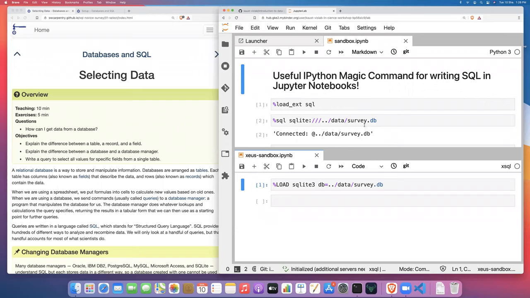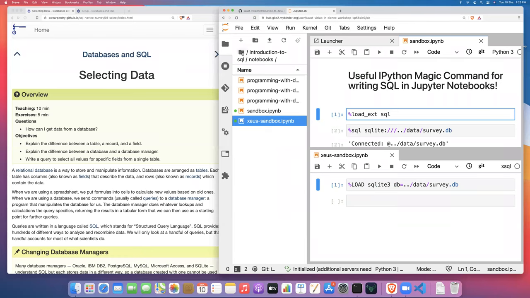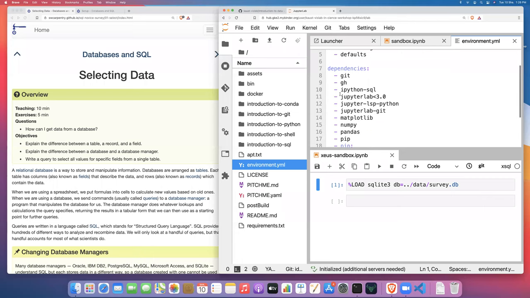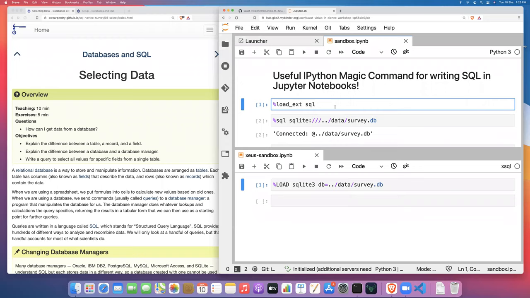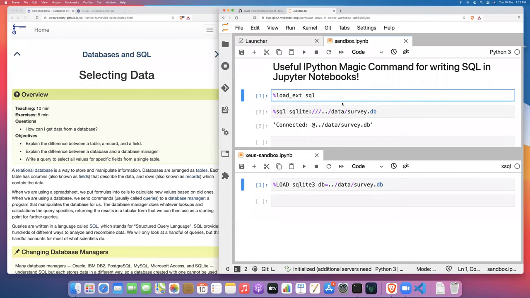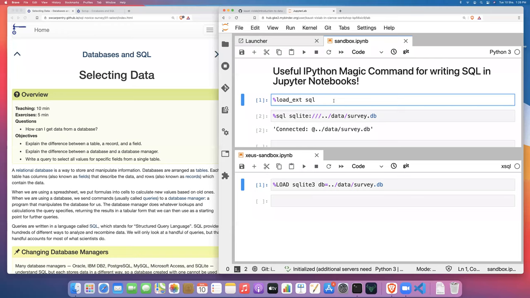One way is to use a software package called IPython SQL, which is already installed in this Conda environment. In fact, if you navigate to the environment file, you will see that IPython SQL is listed as a dependency. This handy package allows you to load a special extension that lets you write SQL commands inside Jupyter Notebooks or inside an IPython console. You load it by executing this first cell, where it says percent load extension, which is what's called an IPython magic command, for loading this extension called SQL. So if we hit Shift and Enter to execute that command, that will load the extension.